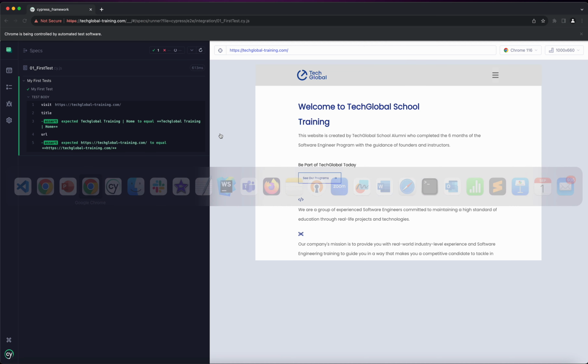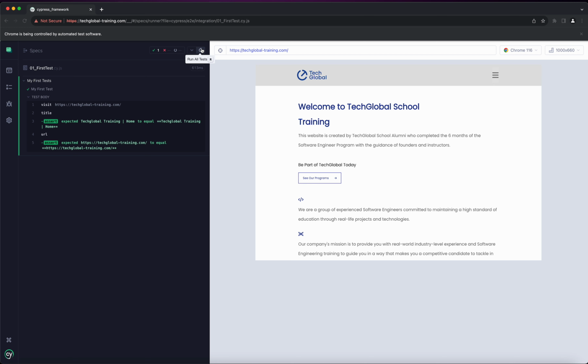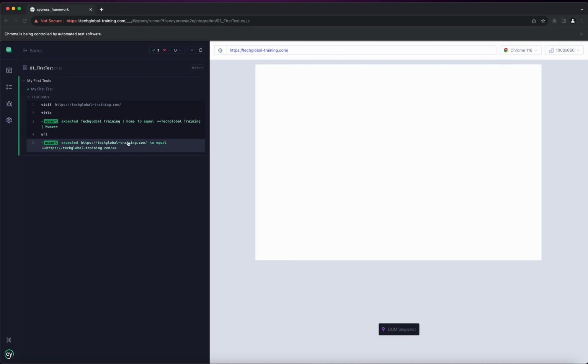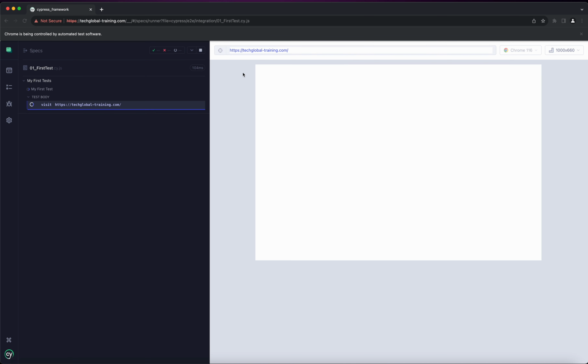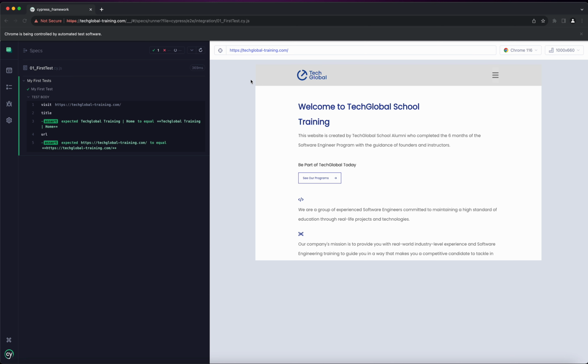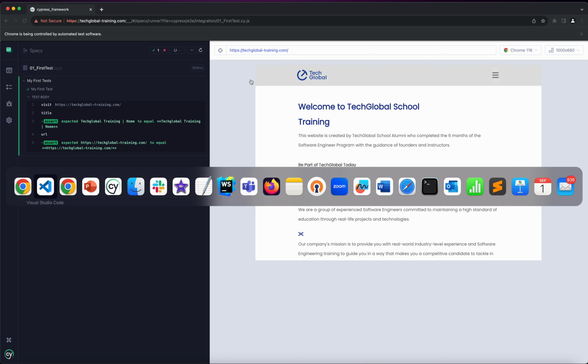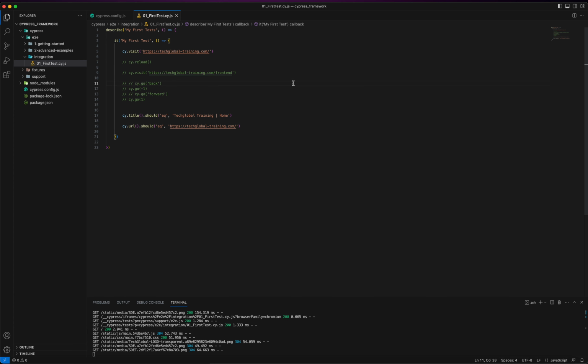So I will rerun the test for you to see. You can see right now we have two assertions in here. I'll rerun again, and you can see how fast that is, and it's already validated the title and the URL for us. This is the beauty of Cypress. The syntax and the chaining commands are pretty much straight and readable. By just reading that, you can understand what they are doing and what they are supposed to do.